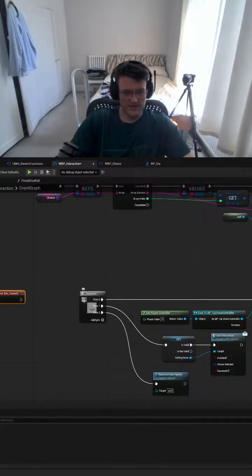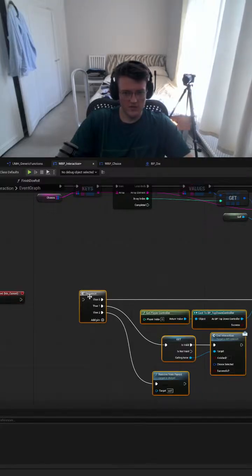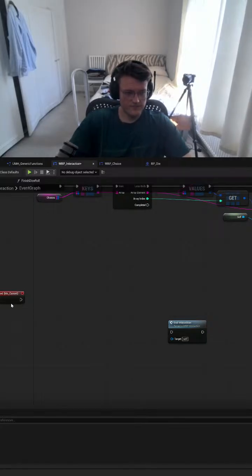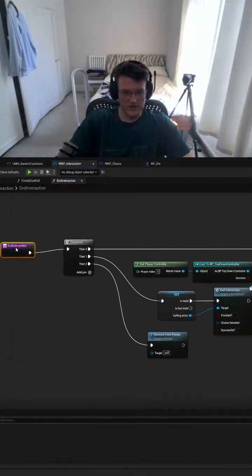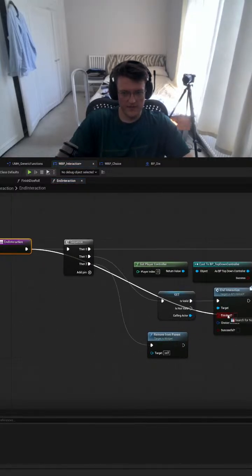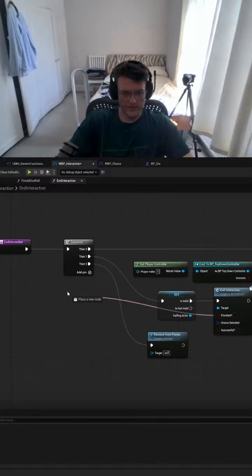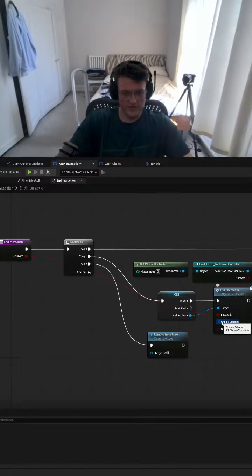this should actually be a function, collapse function, end interaction. It should have some variables on it, which is just like finished, choice selected, successful.